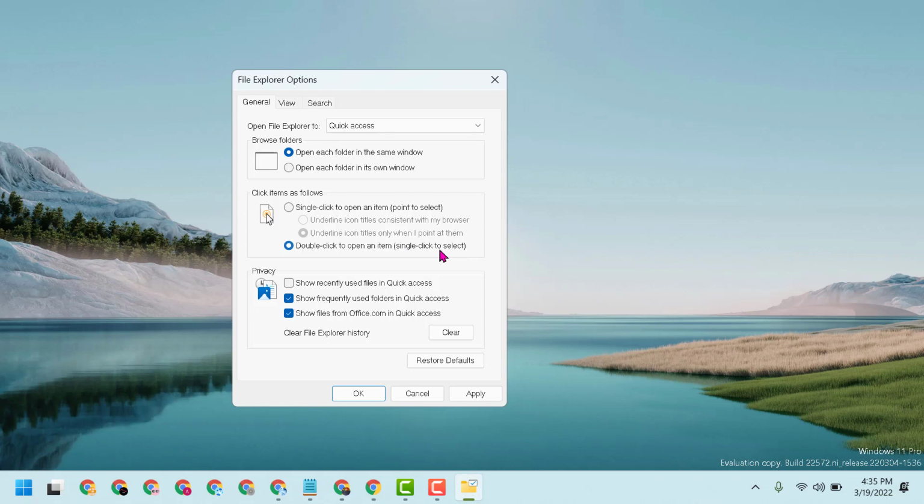So first click will be for selecting and second click will be for opening that folder or file or program. So this way guys, you can turn on double click on Windows 11.